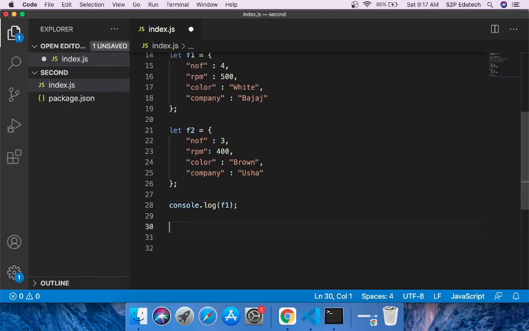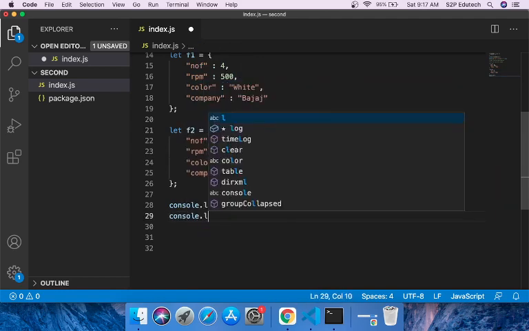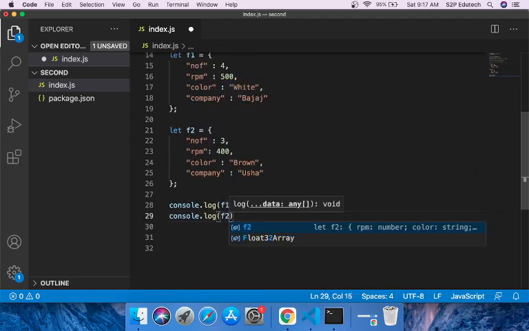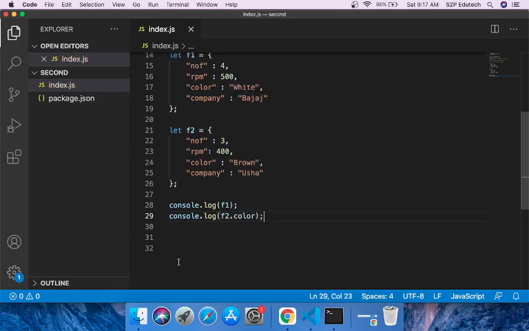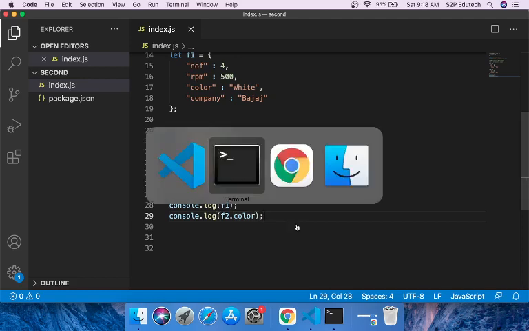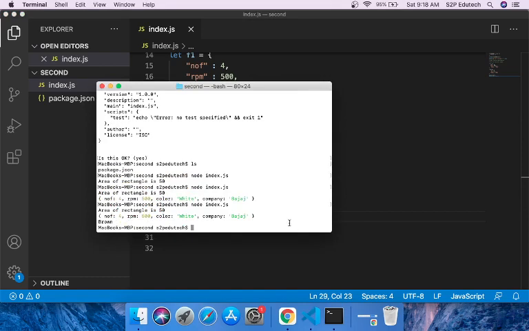And if I have to print only the color of this object f2, how can I do that? I'll say console.log f2 dot color. So what we are doing is accessing the value of an individual property of this object using the dot operator. So I am simply saying console.log f2 dot color. Let's see. What we get here is brown.